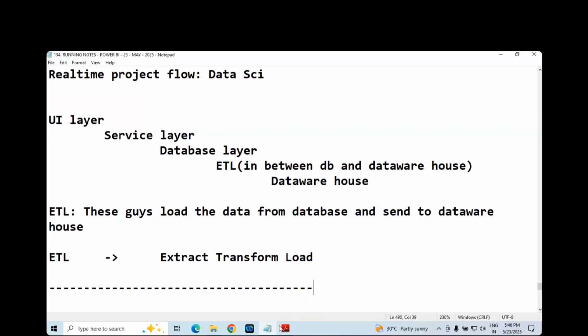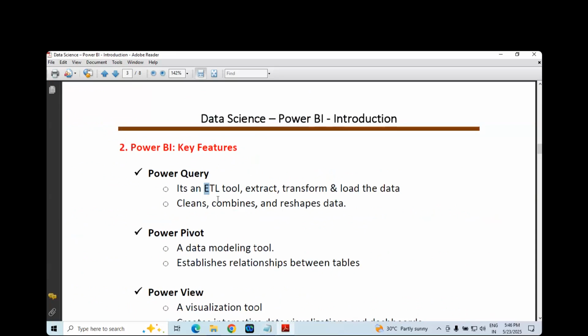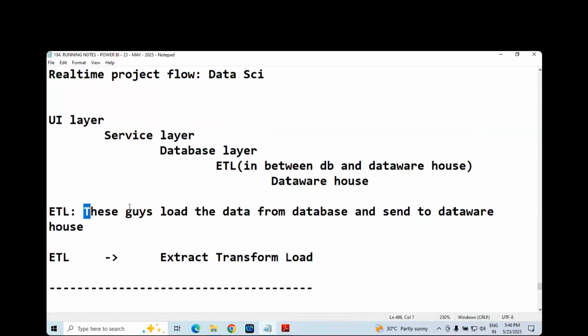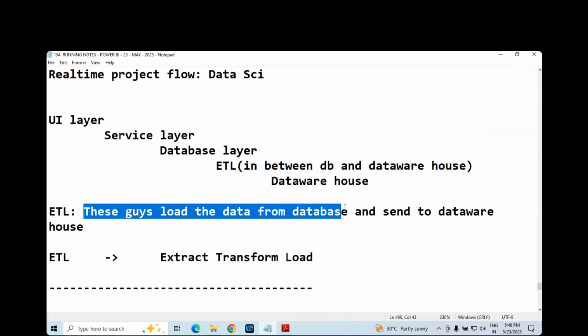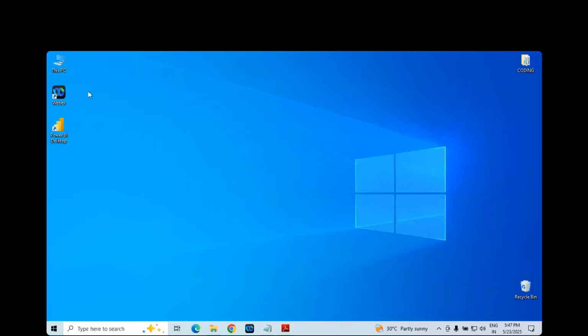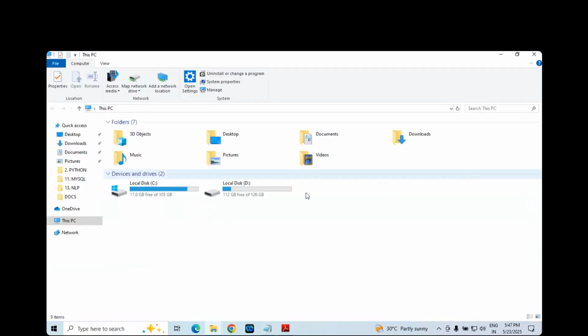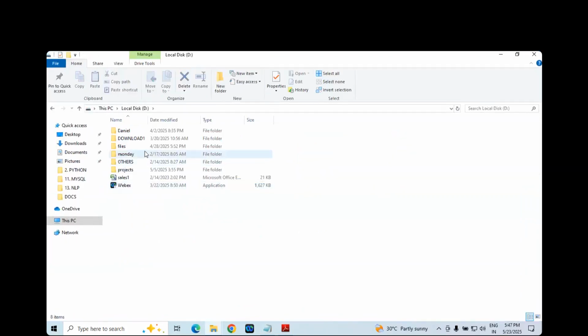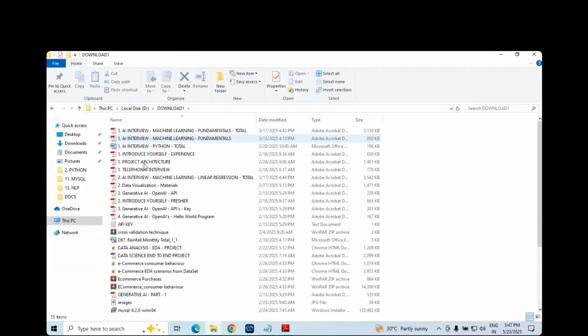Now, kindly look at my screen. These guys load the data from the database and send this data to the data warehouse. I uploaded this diagram a long time back. Give me a few minutes. Project architecture. Yeah, here you can see.